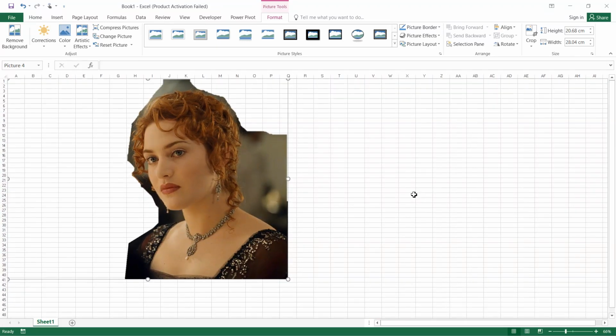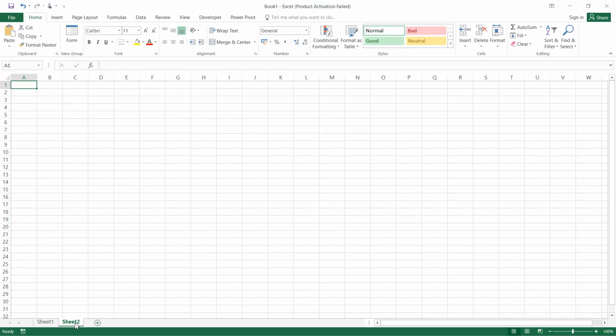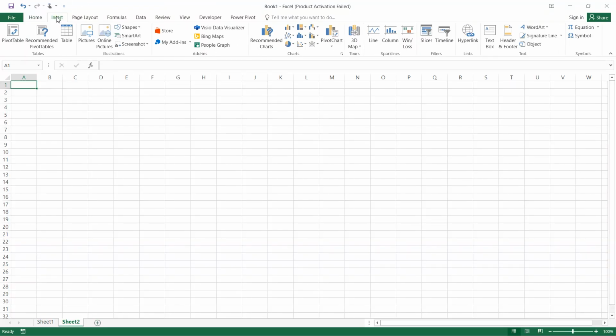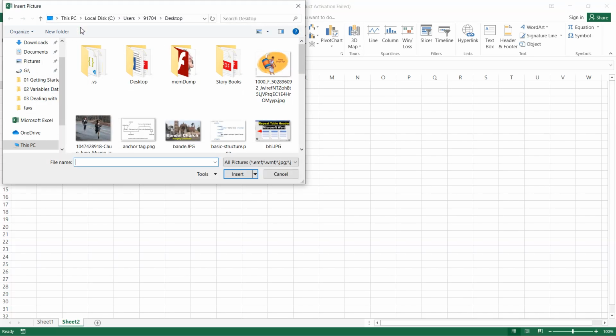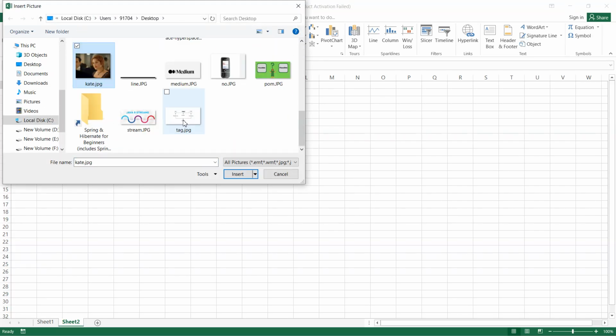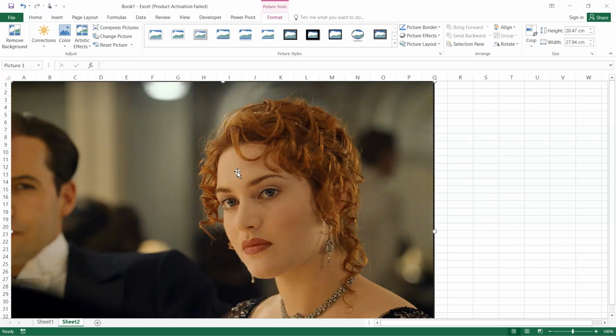So this is how. Let me also show you the original image. Let me go to a new sheet in the Excel spreadsheet, and then Picture. From there, select Kate. Here it is, and then insert.